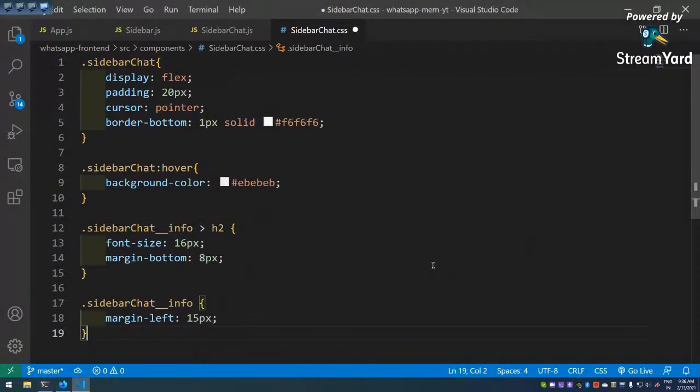Sidebar, so this much only CSS is there. Sidebar chat, again we are making it display flex. Padding is like this. You can pause this video here and copy this, because padding is 20px, cursor is pointer, border bottom is this, and sidebar chat hover.